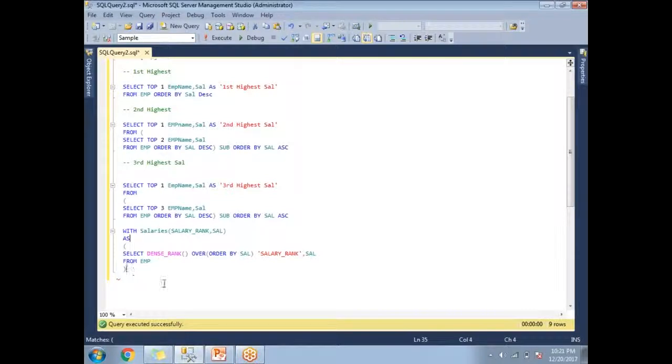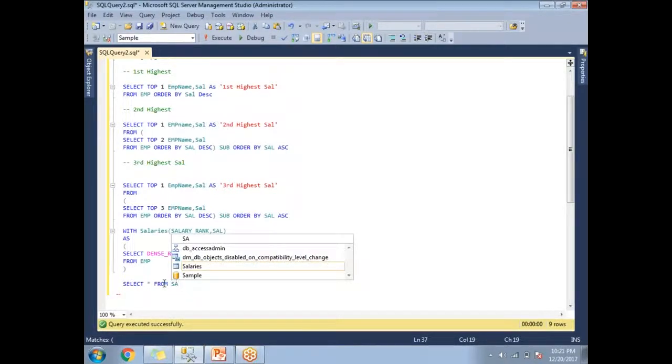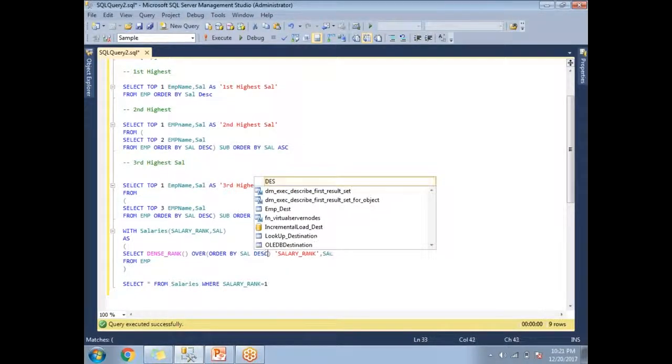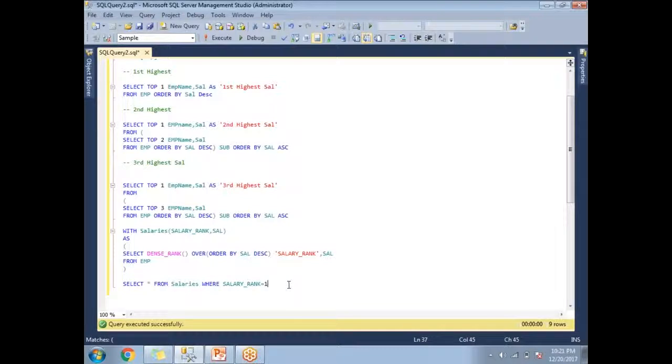Now let me write it. Select star from salaries where salary rank equal to, whatever rank you want, you need to put it here. Order by salary, here I will be putting DESC. Now let me run this.